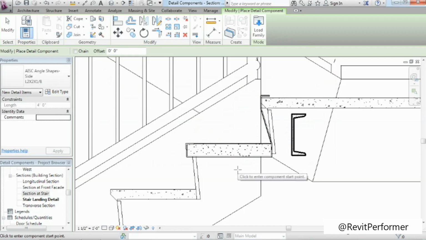It says to click to enter the component start point. So this is a new kind of detail component that we haven't seen yet. All the others, we just click to point and place them. This one is what we call a line-based detail component. That means you're going to click 2 points here, and then you drag out how long you want it to be, and I'll do about 6 inches, and then here. And you can see it draws me that angle in an elevation view and a side view.